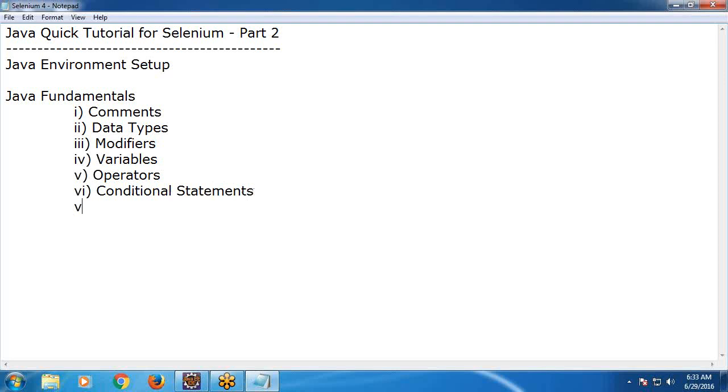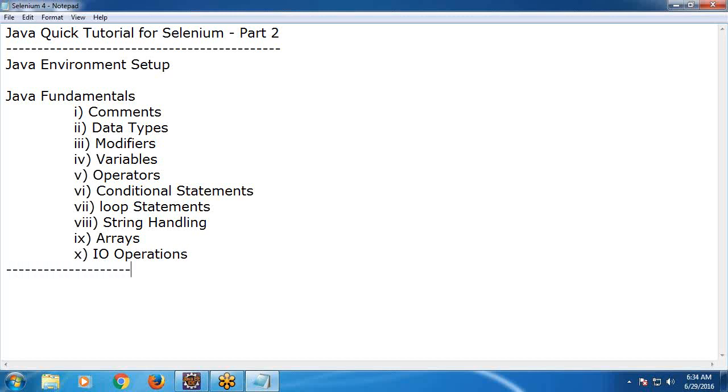Next, loop statements. Next, string handling in Java. Next, arrays in Java. Next, IO operations, input and output operations. File handling. These topics we discussed in the last class.